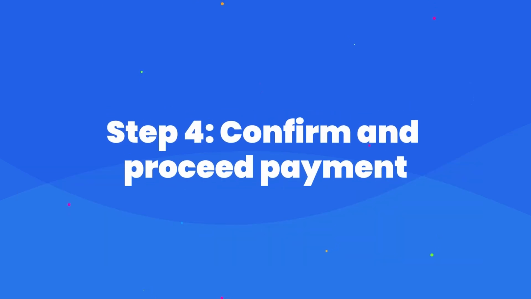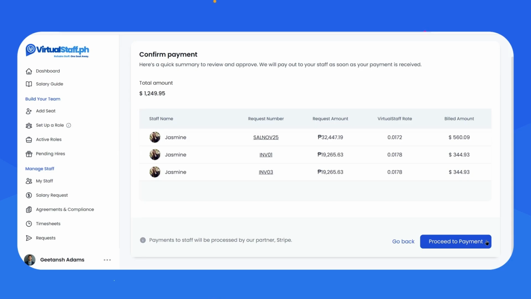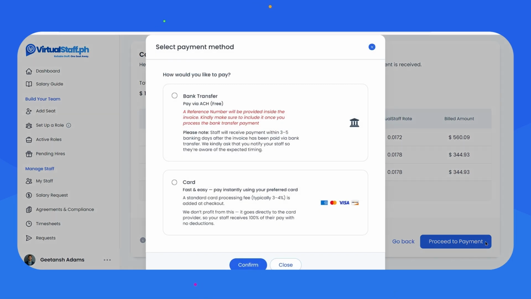Step 4. Confirm and proceed payment. Review the payment summary, including total amount and the virtual staff rate. Click Proceed to Payment to complete.